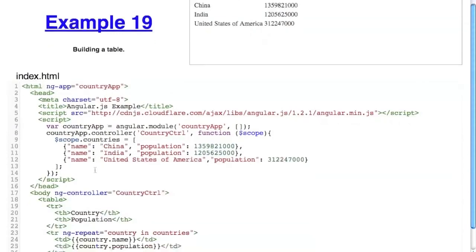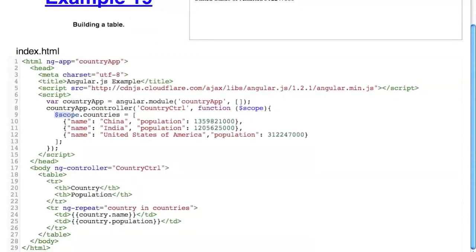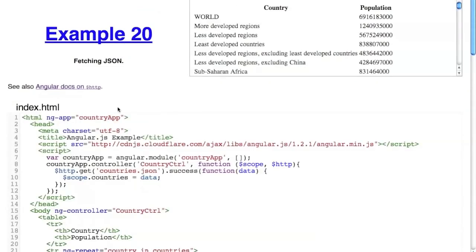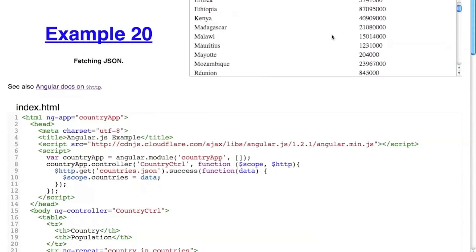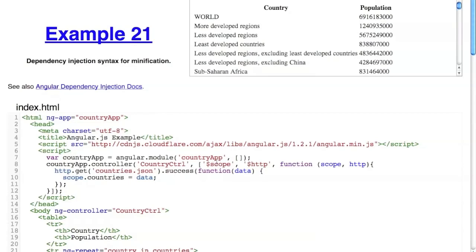So just like before, here's the previous example, $scope.countries equals this array. Now $scope.countries equals the data from the file. And so check out the table now. It's huge. It's got all these entries for all the countries of the world and their populations. So Angular has various ways to express your dependencies with their dependency injection mechanism.